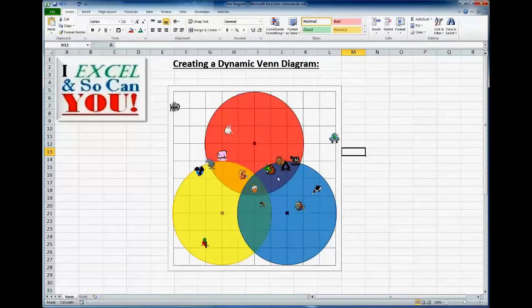Red and blue make purple, which are land and water creatures. Blue and yellow make green, so you have water and air. So I have mosquitoes. You have red and yellow, which make orange, which are your air and land creatures. And then you have the mix of all four, which is brown. And the only animal I could really think of that is all three categories is duck.